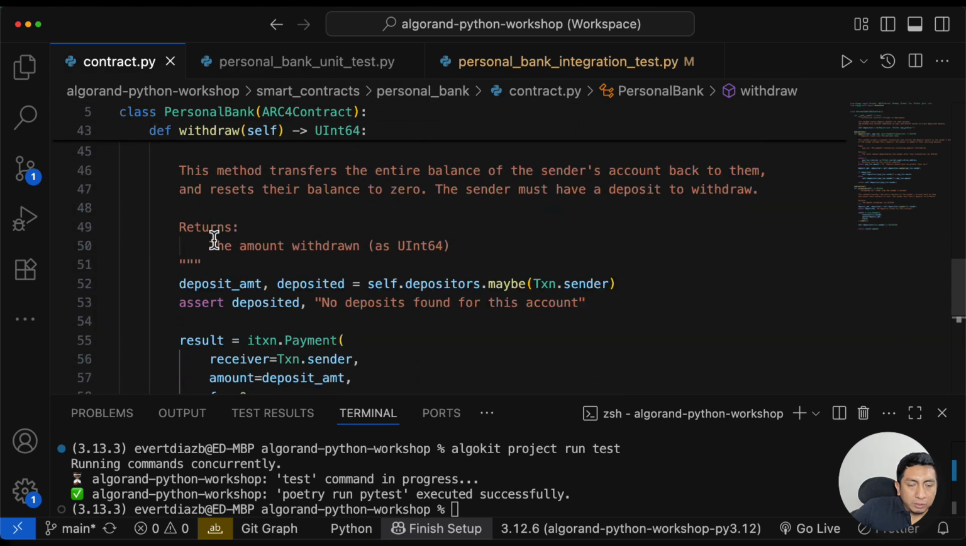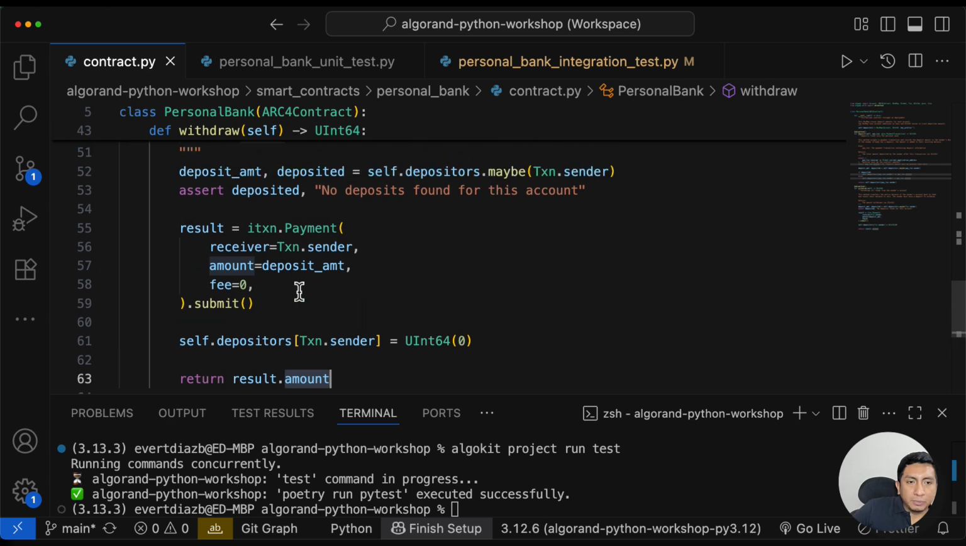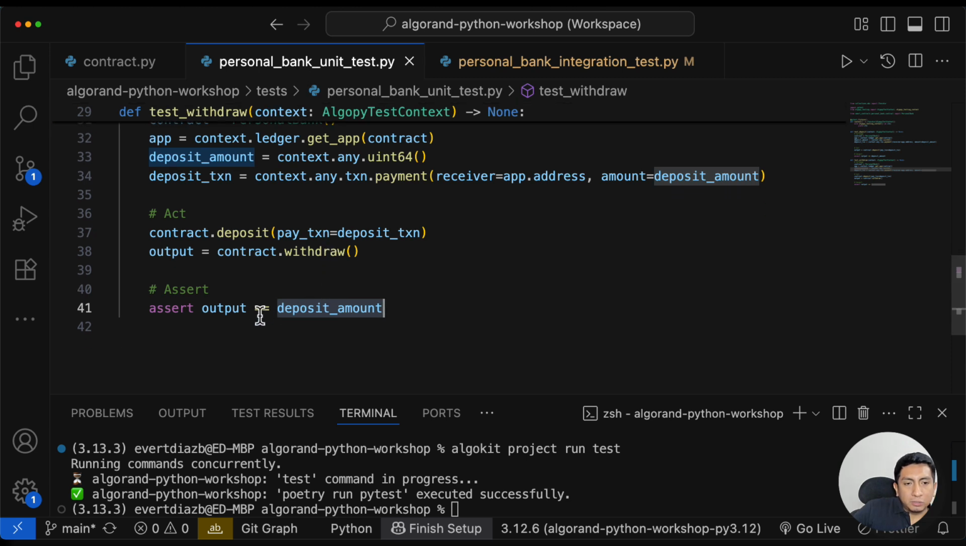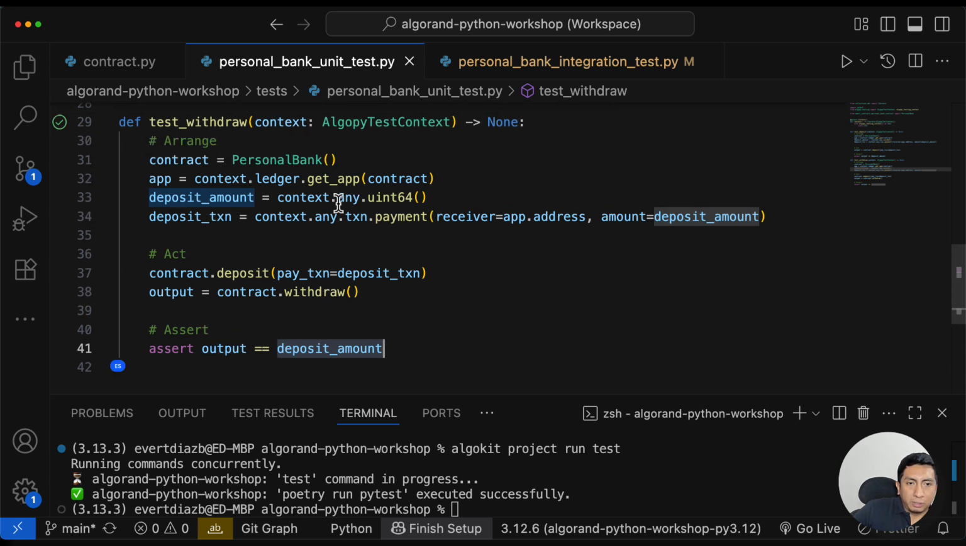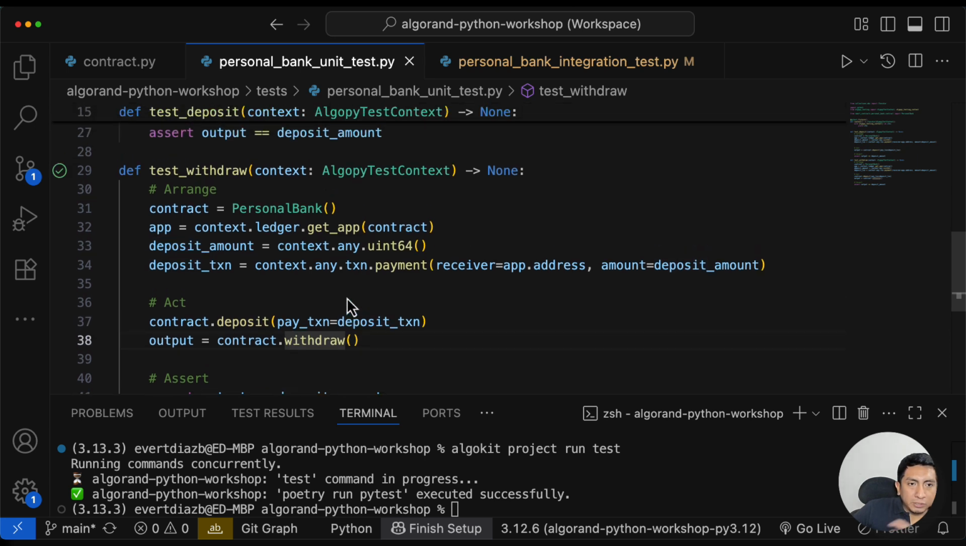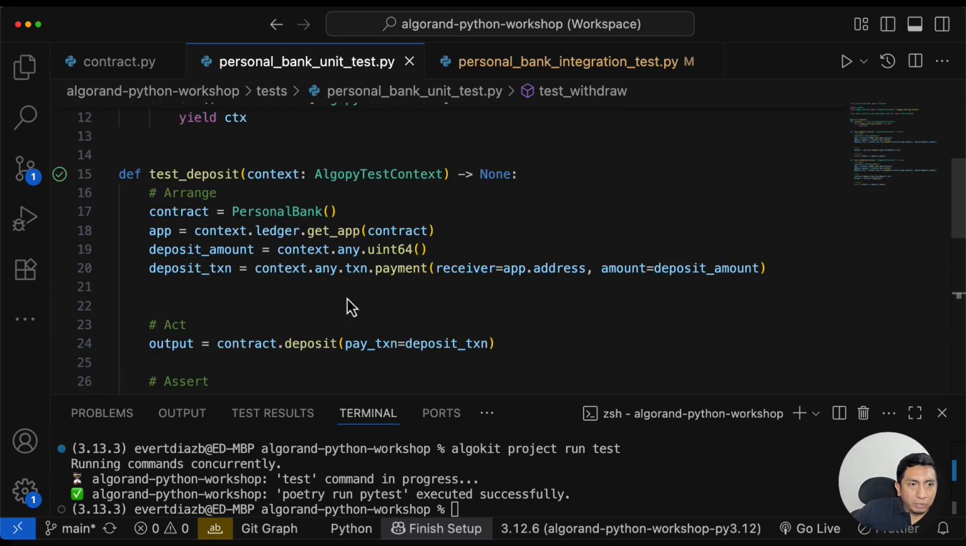Remember, the withdraw method will return as a result the amount of the algos that the smart contract just sent back to the owner. So that's the number we need to compare to the random amount. Because first, we're generating a random amount, and we're sending that number of algos as a deposit, and then we're doing a withdraw. So that's it. That's a very easy and simple test for our unit test.